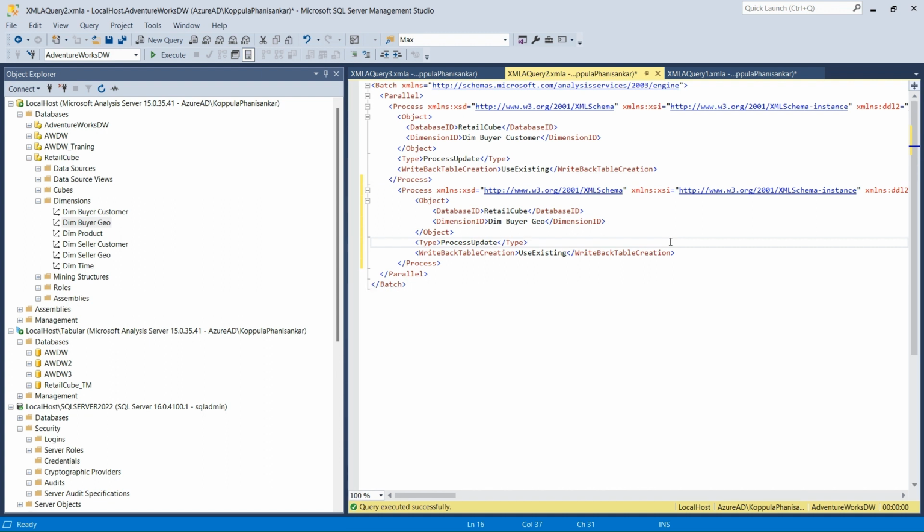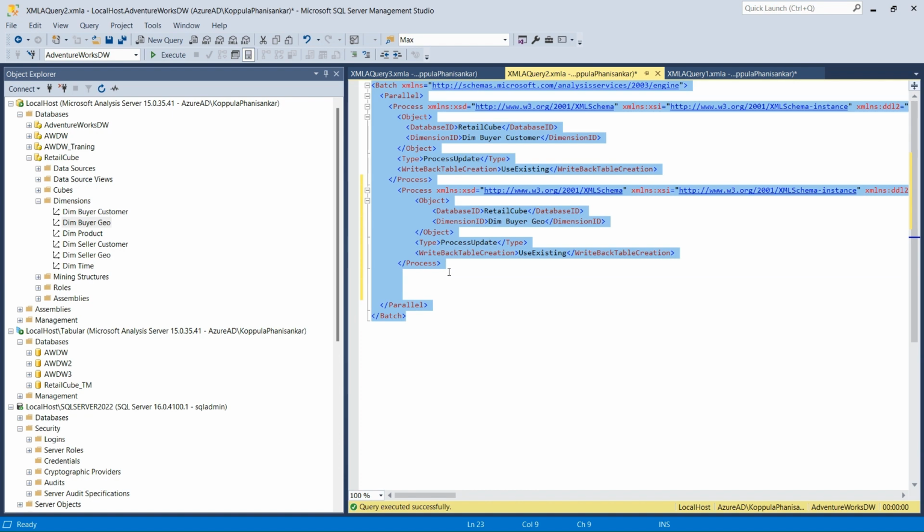Similarly, if you want to add more dimensions, you need to add the remaining dimension scripts between the parallel tags. Once you created your customized XML script, copy that script and go back to your SQL Agent step.